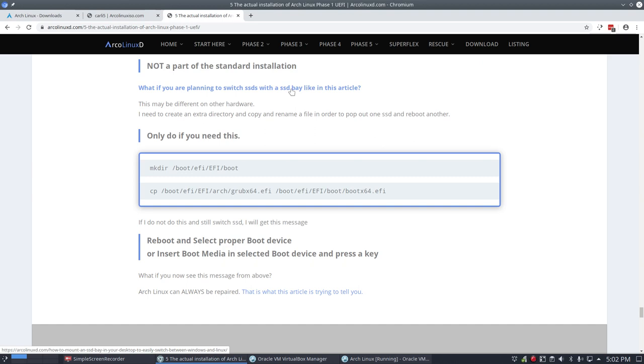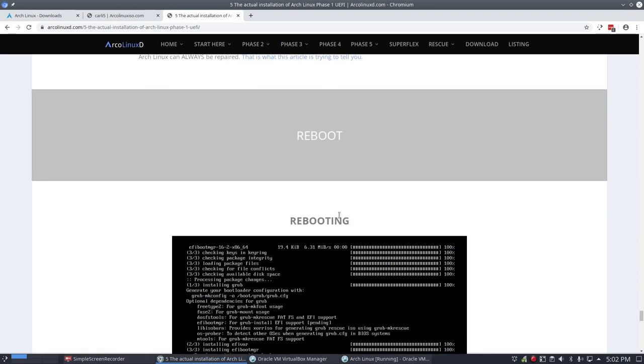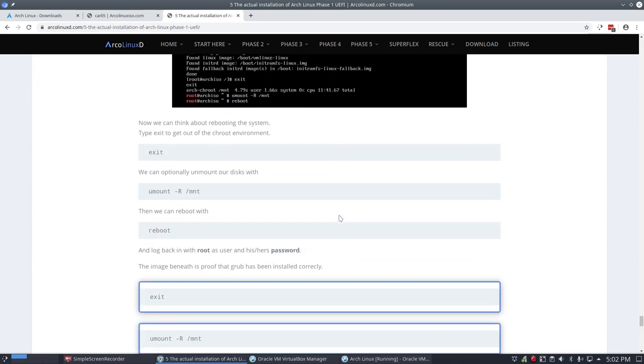If I do that, I need to copy paste this one as well. So make a specific boot directory and copy paste these lines. And then I'm in the clear. Then I can work with SSDs and switch all the time. But if you're on a laptop, for instance, I don't think you're going to be opening up your laptop every time and switch SSD. Then, well, not for you. And on VirtualBox, it doesn't matter either.